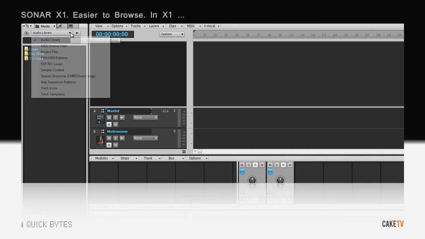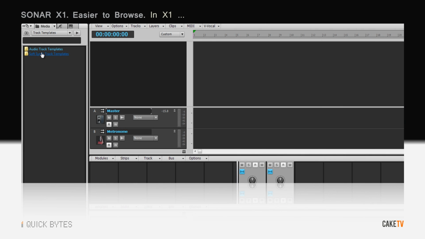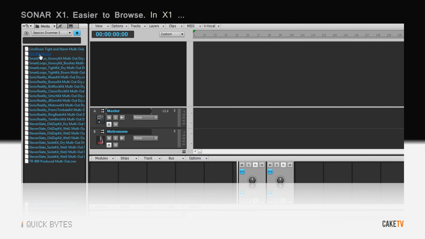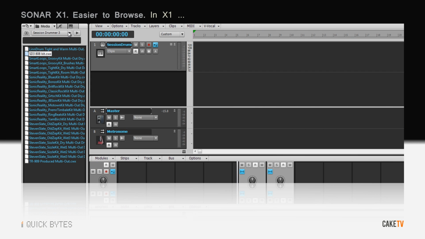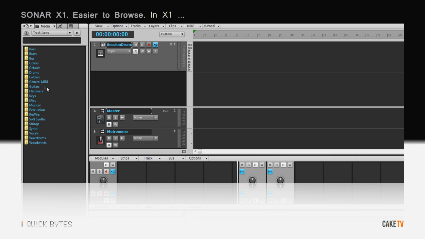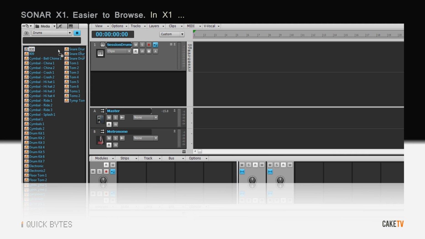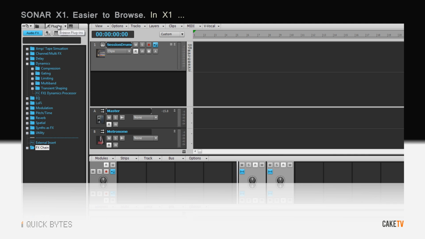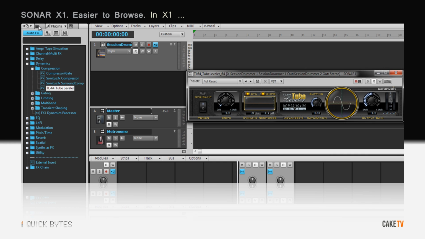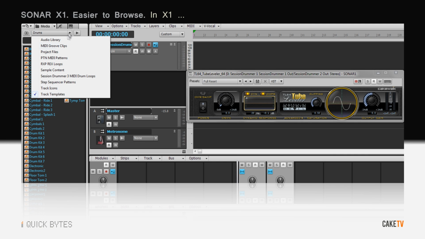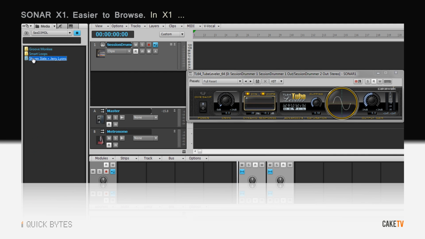In X1, all of this content and more, including a search function, can be accessed from the browser. Track templates, effects, even track icons can be drag and dropped from the browser to the project. And the browser will see custom plugin menu layouts and even custom folders anywhere in your system.